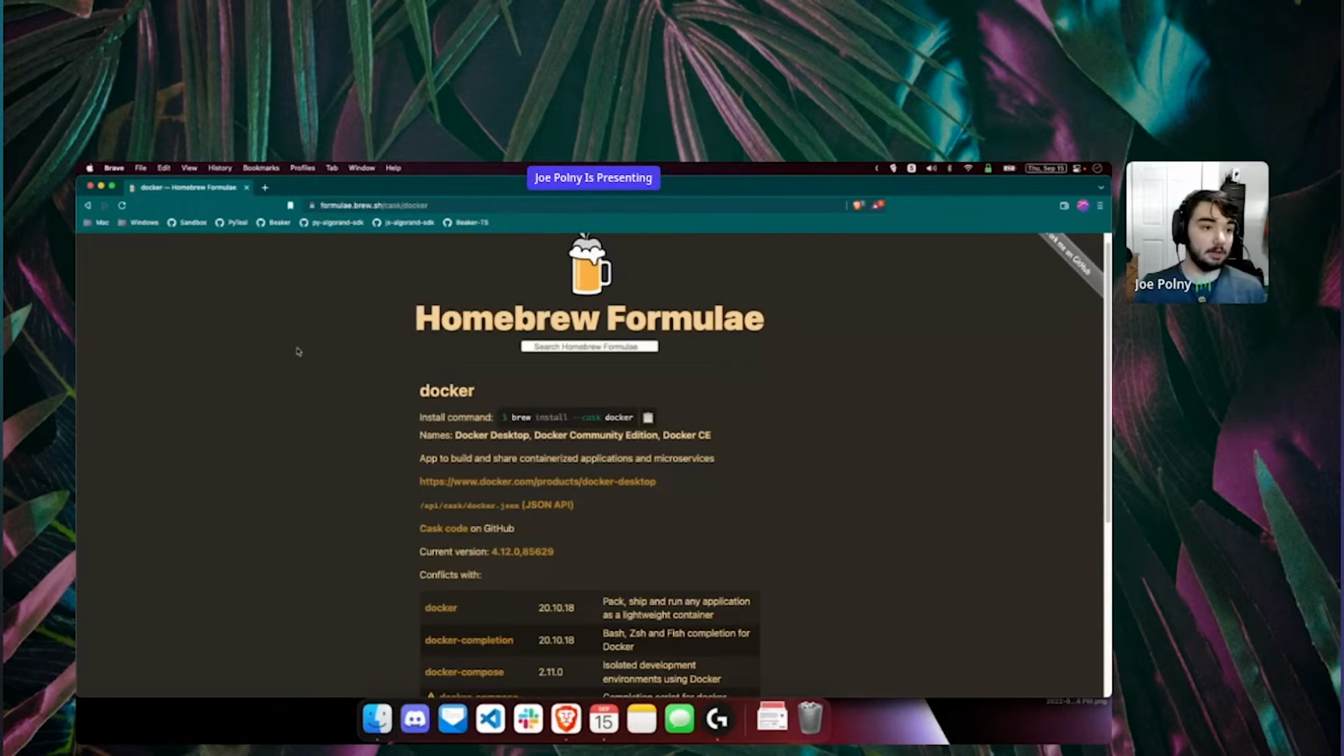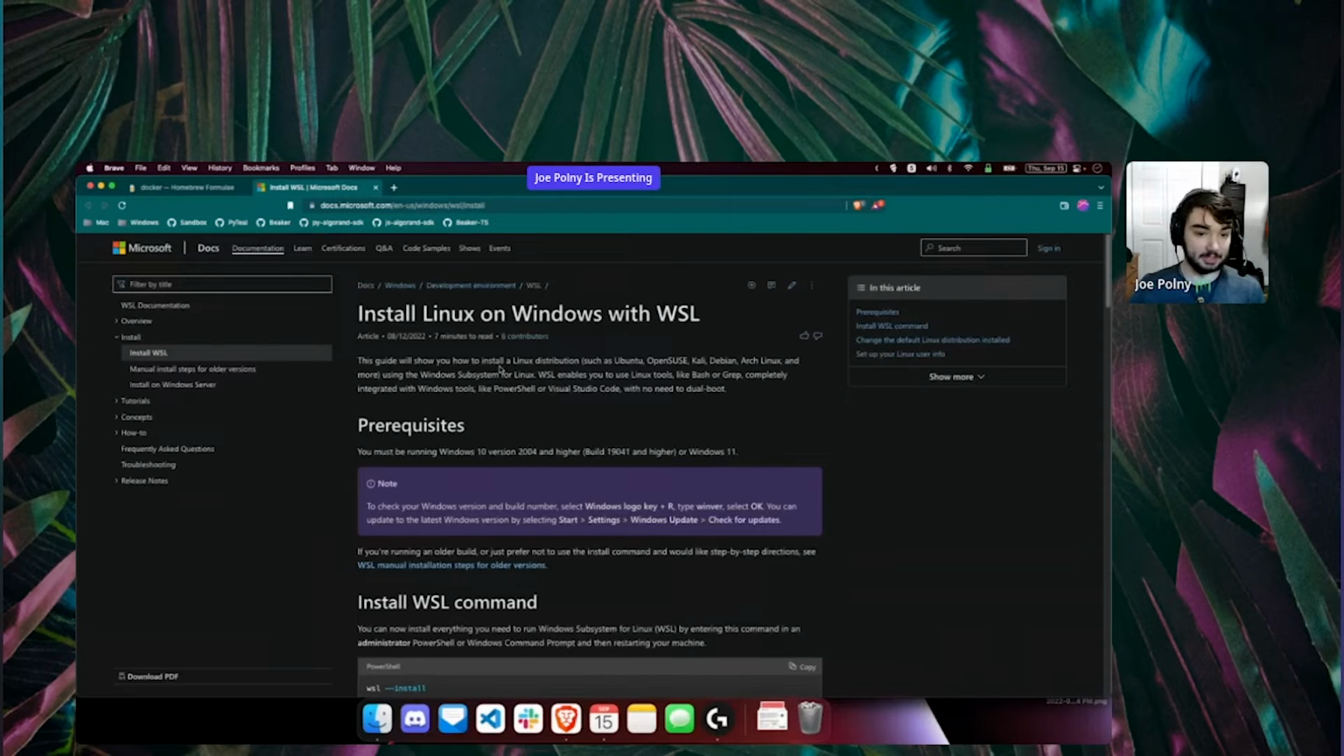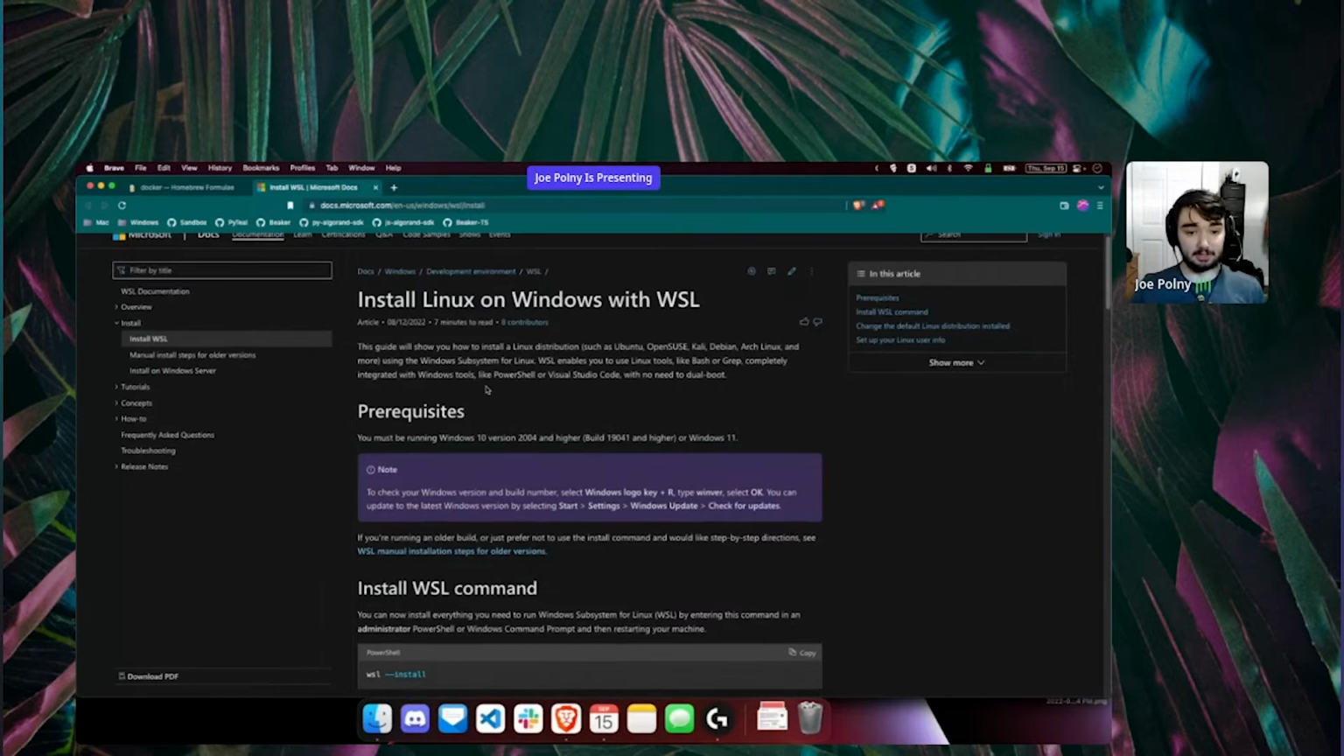So while that's installing, I'll talk a little bit about what that looks like on Windows. So on Docker for Windows, before you actually install Docker, you need to install something called WSL. And WSL is basically a way for Linux to run on Windows because underneath the hood, Docker, and this is true on Mac and Windows, leverages Linux in a virtual machine.